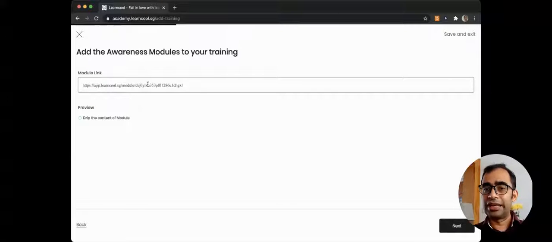Then these are the modules that you want to add to training. So there are four kinds of module you can add. You can add an awareness module. You can add a pre-work module, you can add a training module, and you can add a post-work module, right?